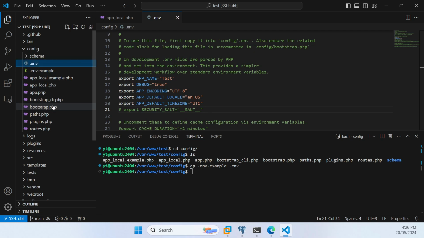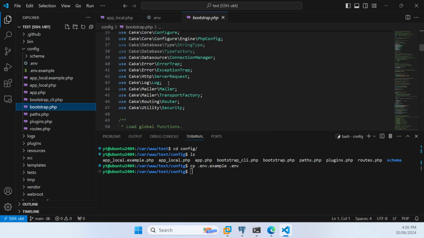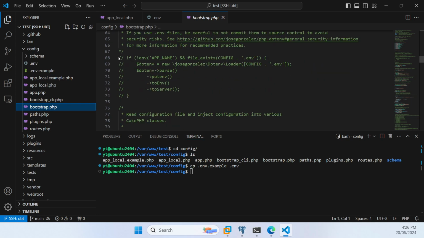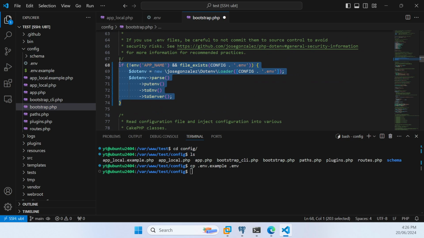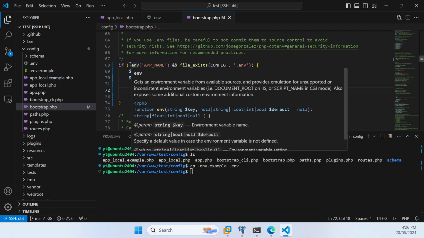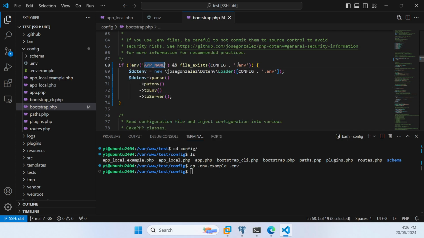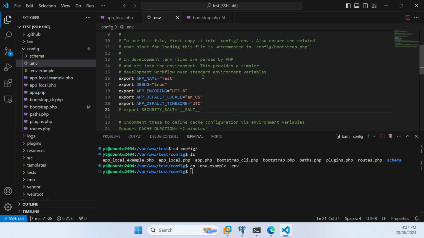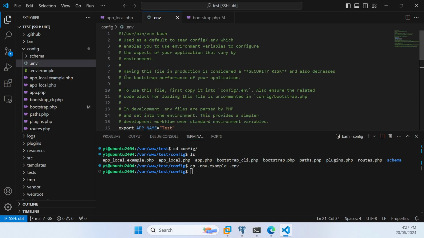Okay, so how do we get this to activate? Well, we go into bootstrap, and then we scroll till we find our .env code, and then we just uncomment it and save it, and it says if there's no environment variable APP_NAME and the .env exists, then use .env for configuration. Now in the .env file it gives this warning: having this file in production is considered a security risk and also decreases the bootstrap performance of your application.